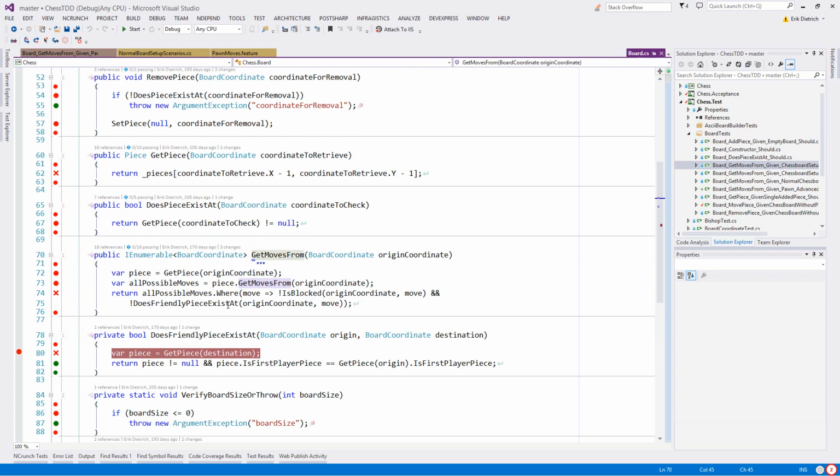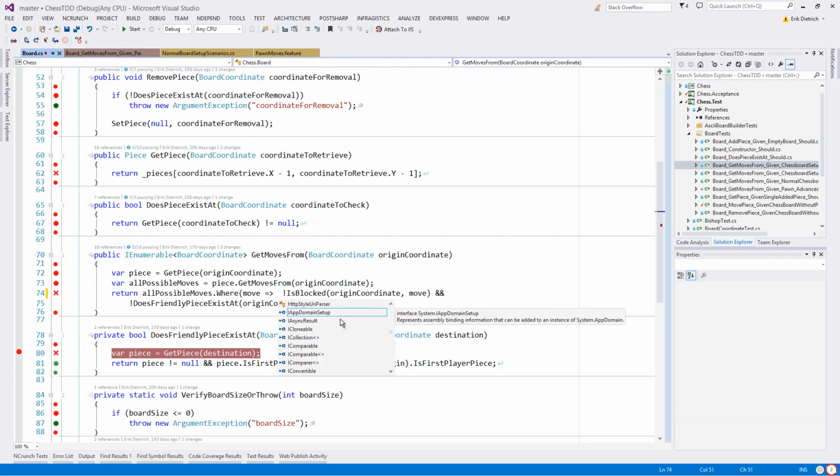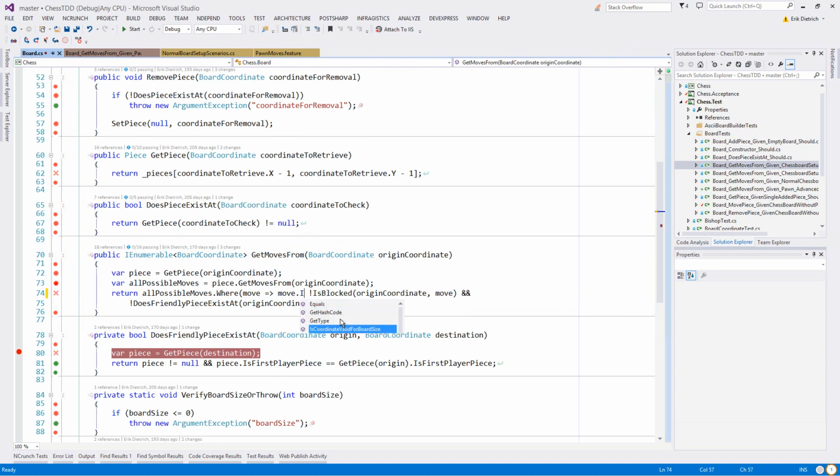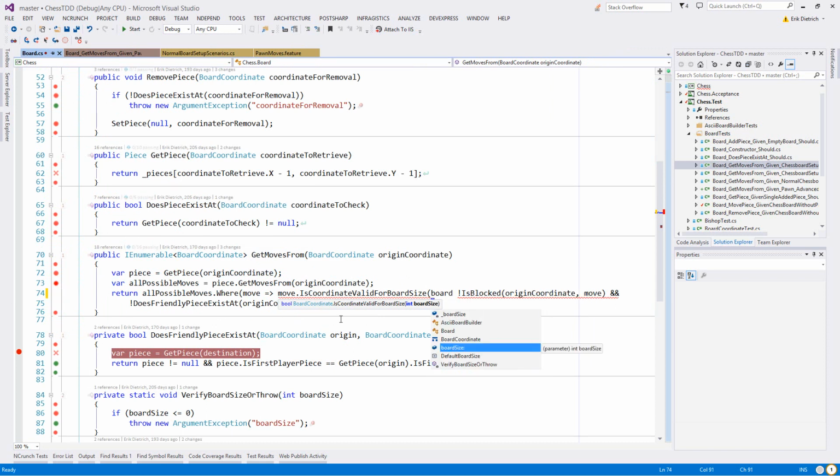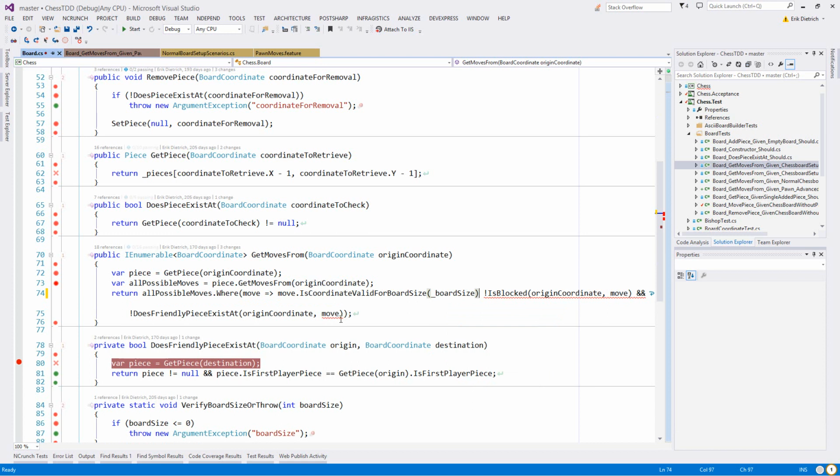So what should I do? Well, I have a bug in here that because of the deferred execution, I just never noticed. So in all possible moves, I'm checking to see if any of the possible moves are blocked, and I'm checking to see if a friendly piece exists. What I'm not checking is whether the move in question is even legal. So what I want to do is add this clause in here to say, okay, the very first thing I should check is, is this move even valid for the board size? If it's not, I don't want to start looking at if it's blocked or does a friendly piece exist. And that makes everything go green.